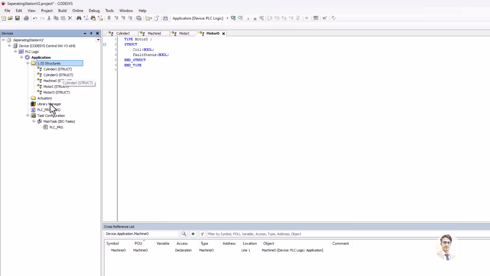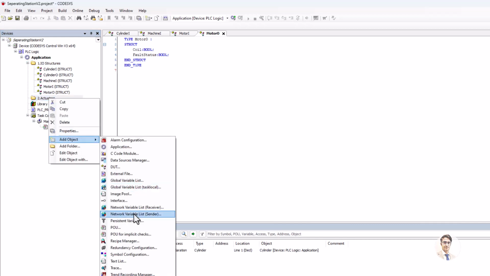In the next step we have to define the actuators that consist of the cylinder and motor classes.